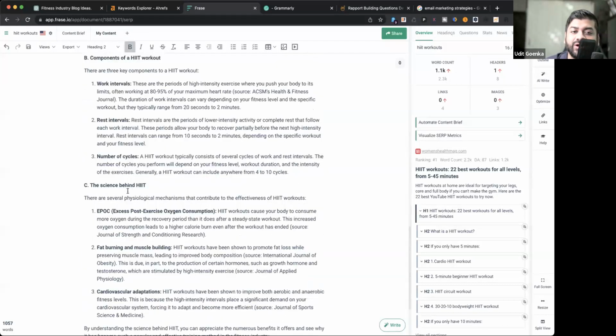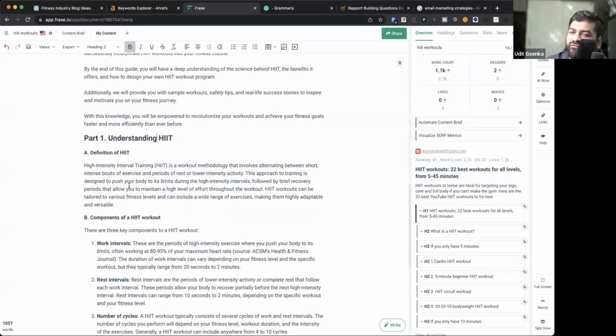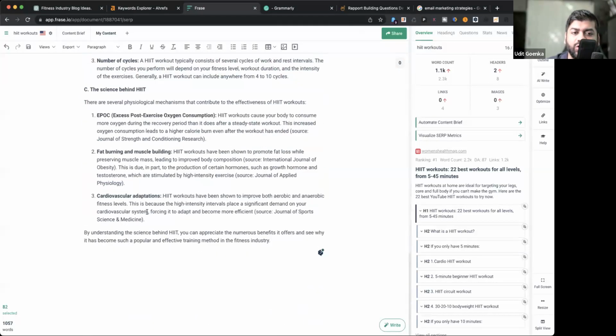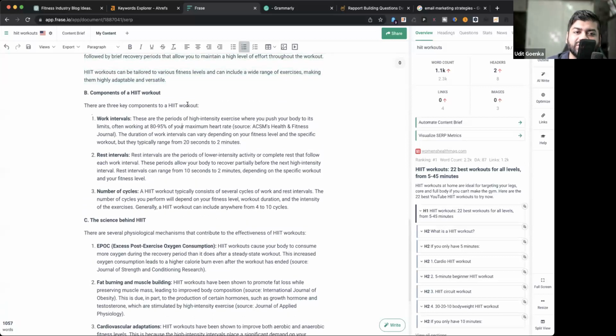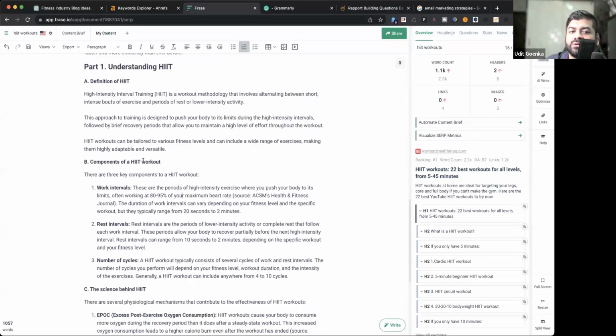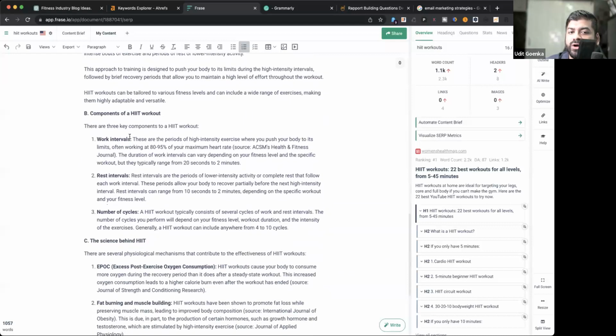So as you can see over here, such a beautifully crafted first part. See this. Let me just quickly format this because I hate such long paragraphs. Boom, done. It looks so much cleaner now, guys. Part 1, then components of, so work intervals. These are periods of high intensity exercises when you push your body, often working at 80 to 90%. And there is a source.